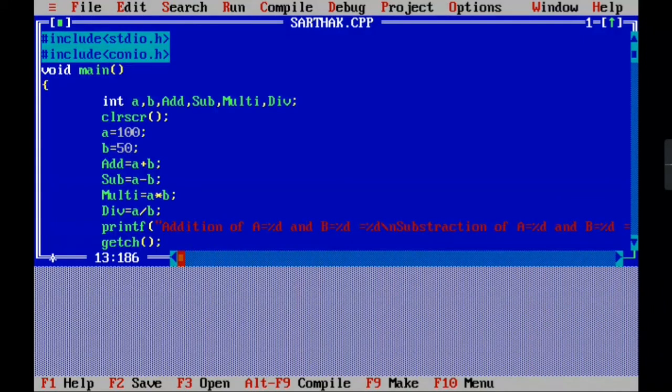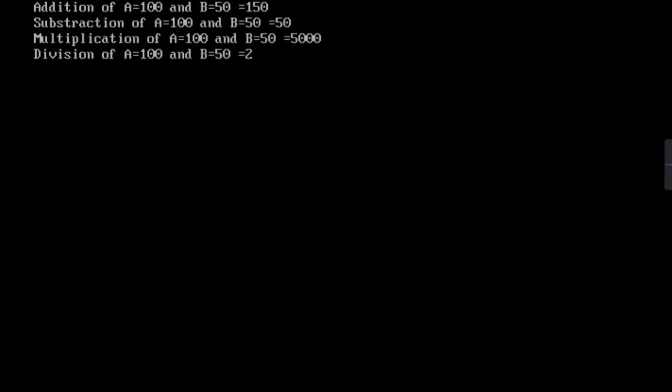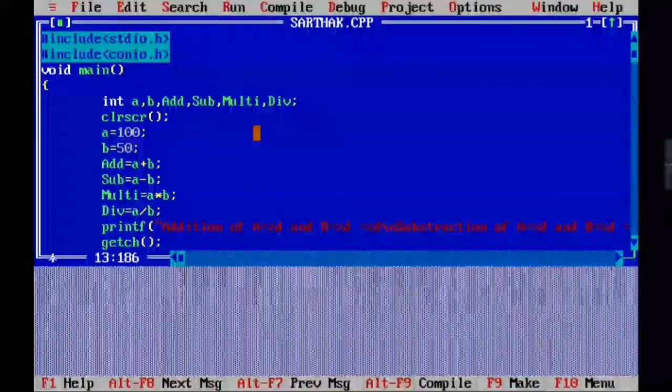So let's compile the program to see whether it is correct or not. Yes, this one is correct, no warning, no error, as you can see. Now we run the program, Ctrl plus F9. See, addition of A is equal to 100, B is equal to 50, is equal to 150. Subtraction is 50. Multiplication is 5000. And division of A equal to 100 and B equal to 50 is 2.